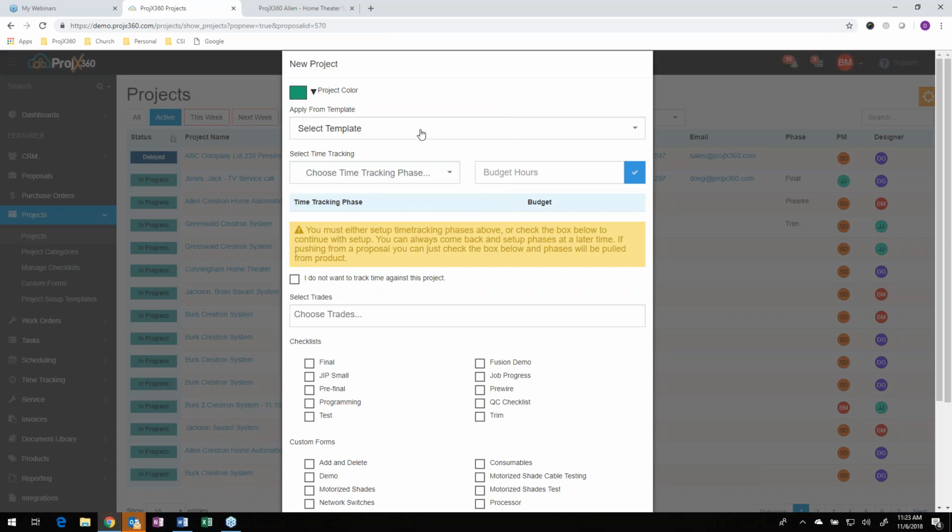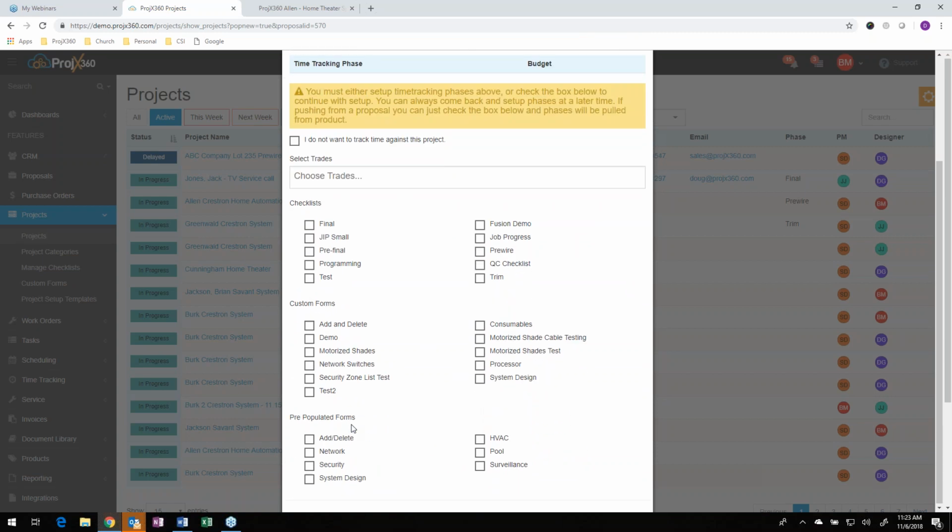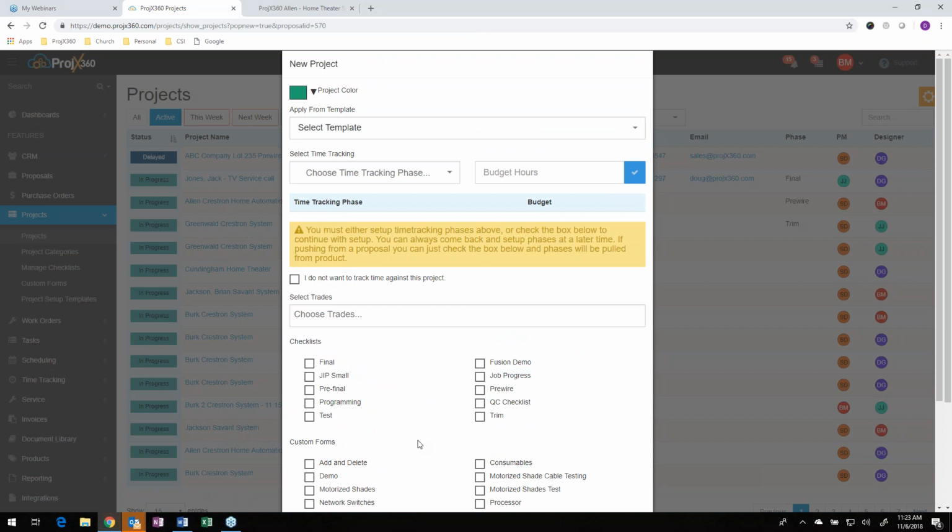Off to the side here under projects, you see the project setup templates. It's kind of grayed out because we have a modal open in front of it, but you can create different templates for different types of projects: large projects, small projects, commercial projects, mid-sized, whatever you want. What this does is auto-select time tracking phases, trades, checklists, and forms. Whatever you selected when you set up that template, it'll automatically do that for you.